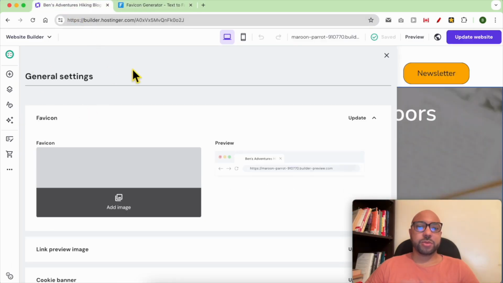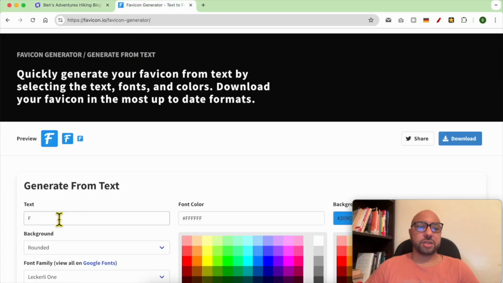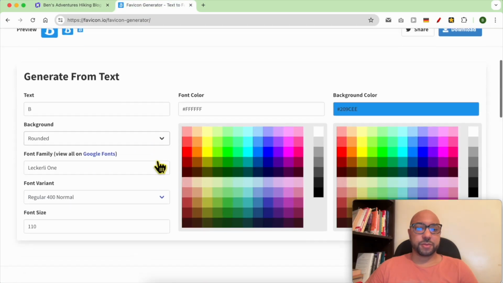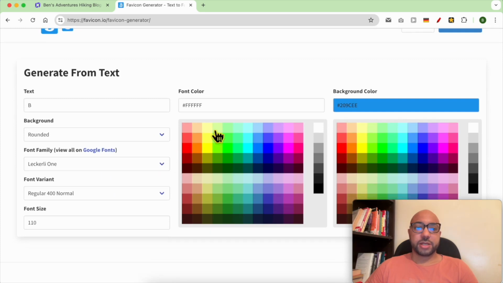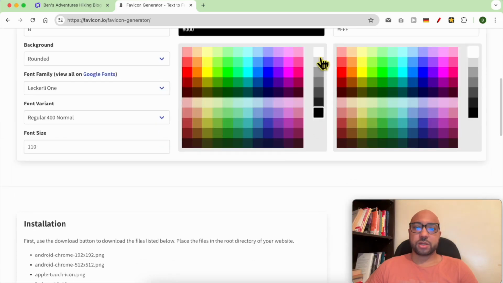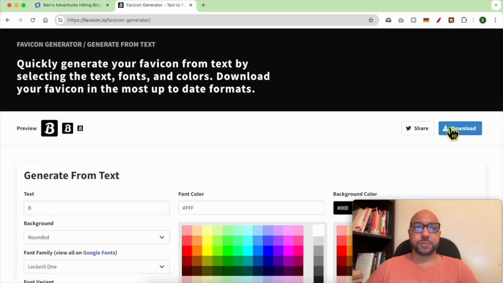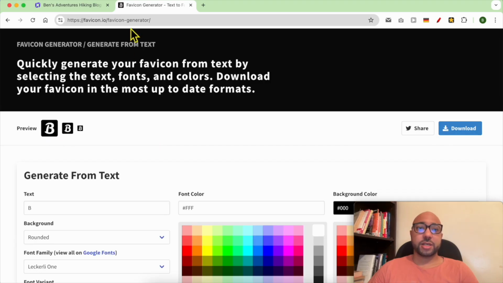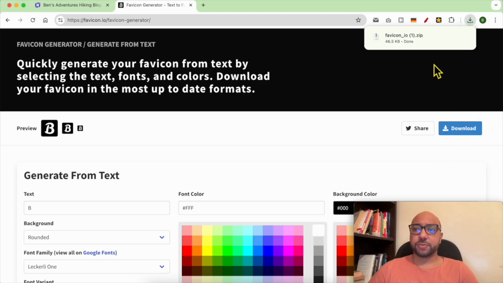Since my website is called Ben's Adventures, I will go with just the letter B. You can select your favicon icon from here. I will go with black and white, or instead white and black. I like this. As you can see, you can preview it directly on your browser, then click on download. It is downloaded in a zip file.